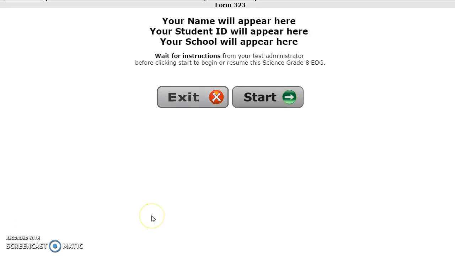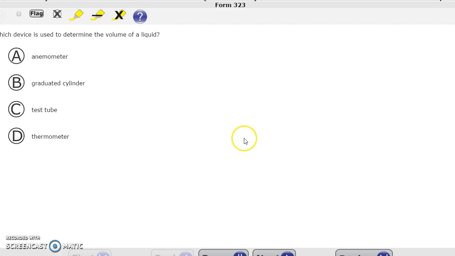Okay, so I just want to do a quick run through on some of the things you might see on the online EOG. So you should be logged in before you sit down, and then you'll see a screen like this while the teacher reads through their script. When they tell you to click start, you click start.